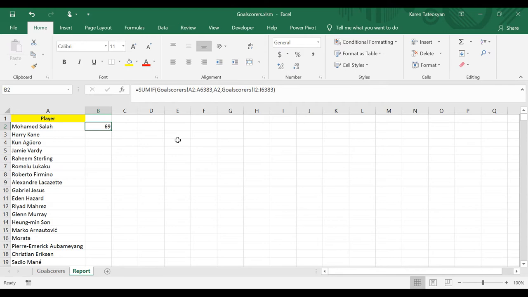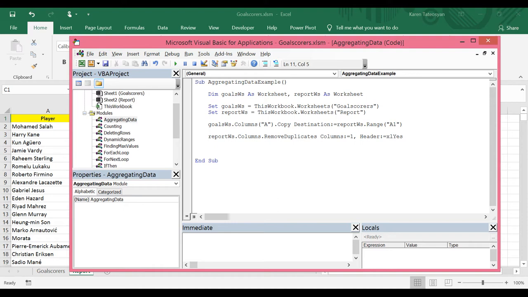and before proceeding further, I would like to write something in cell B1 and C1 as well. So I would like the data to have headers, and therefore we can write report ws.range B1.value equals total goals, and then report ws.range C1.value equals total penalties. So I will click run.